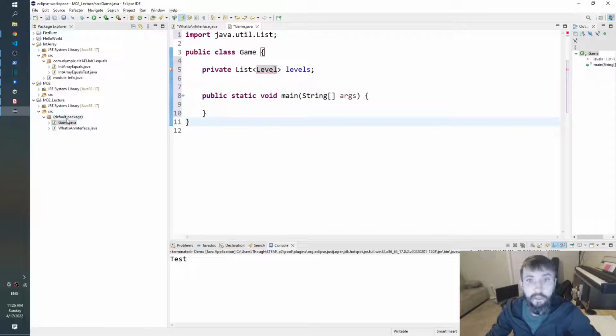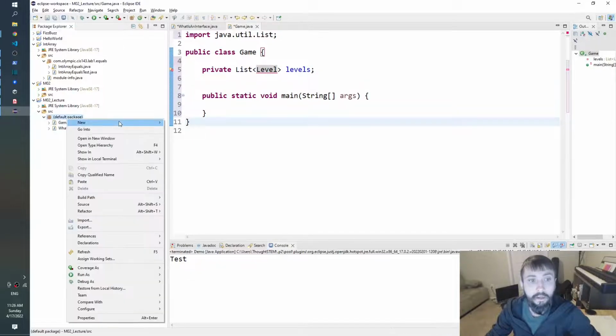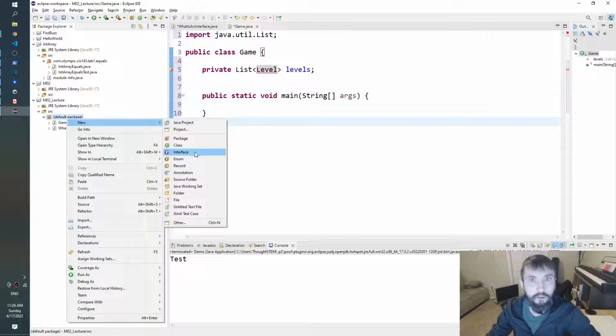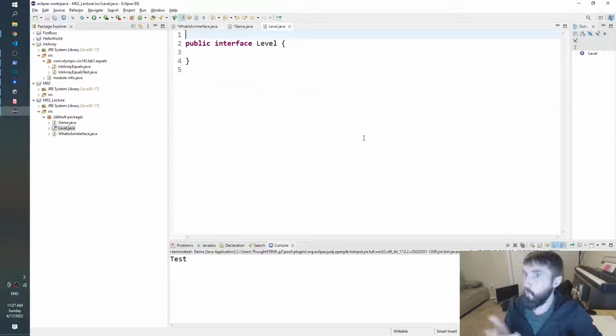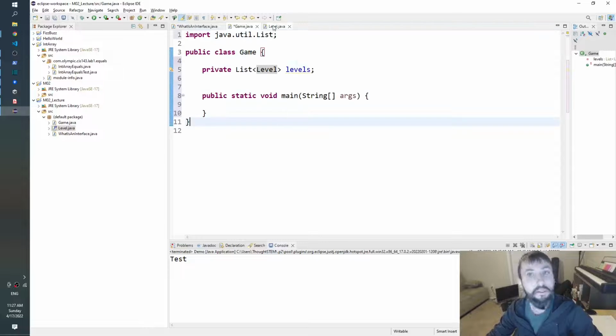So let's make a new interface. Maybe level should be an interface. And now you might be asking yourself, well, why? Why should it be an interface? Why shouldn't it be a class? Those are totally valid questions right now, but we'll come back to that. Let's just say level will be an interface, and our game's levels will be a list of level.